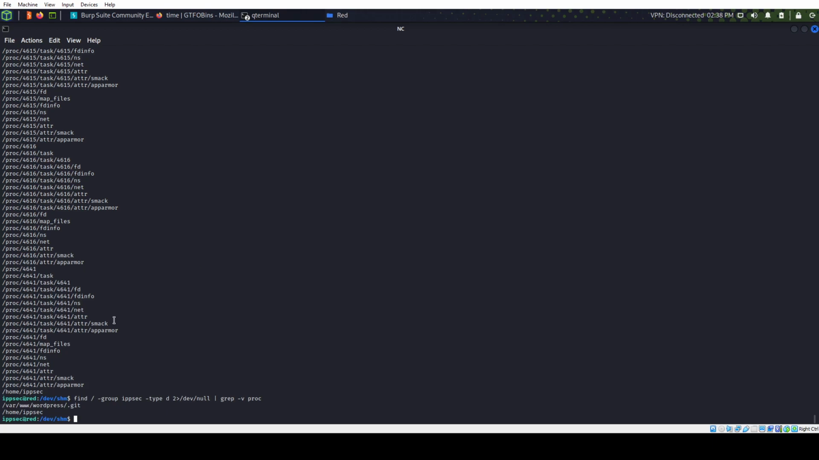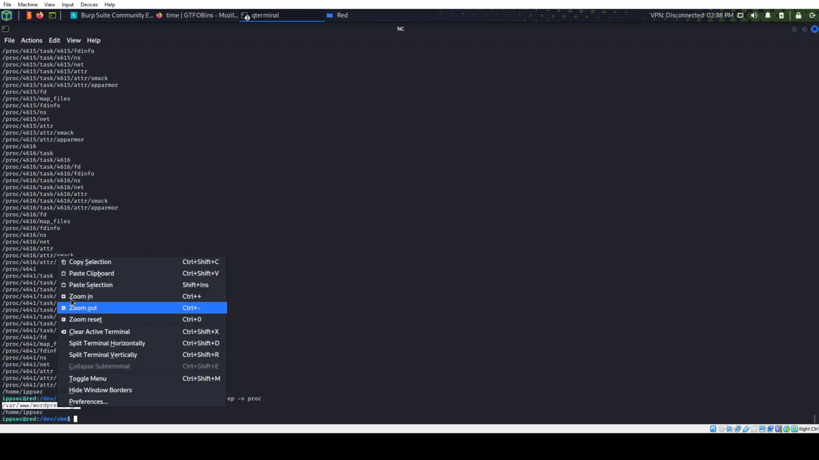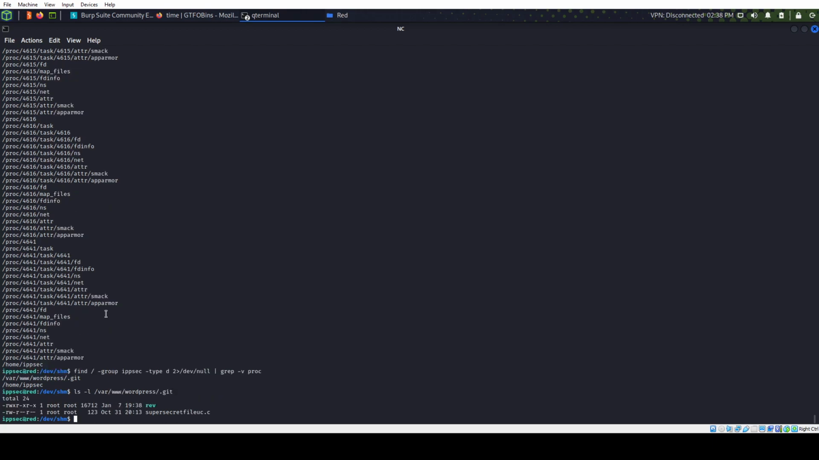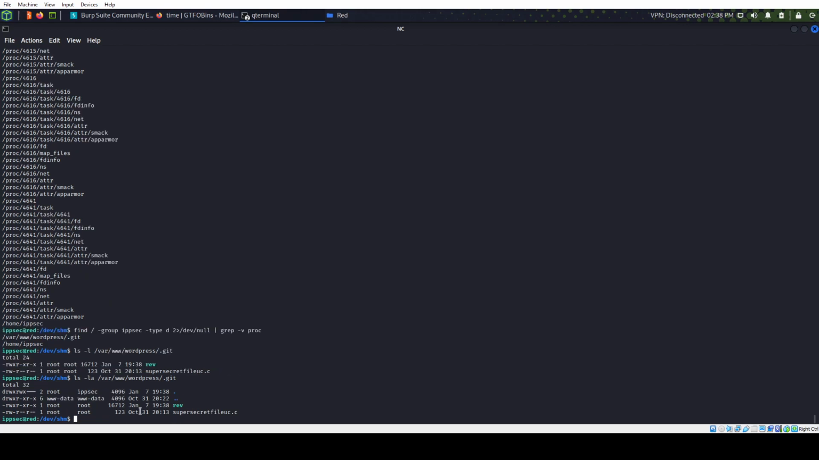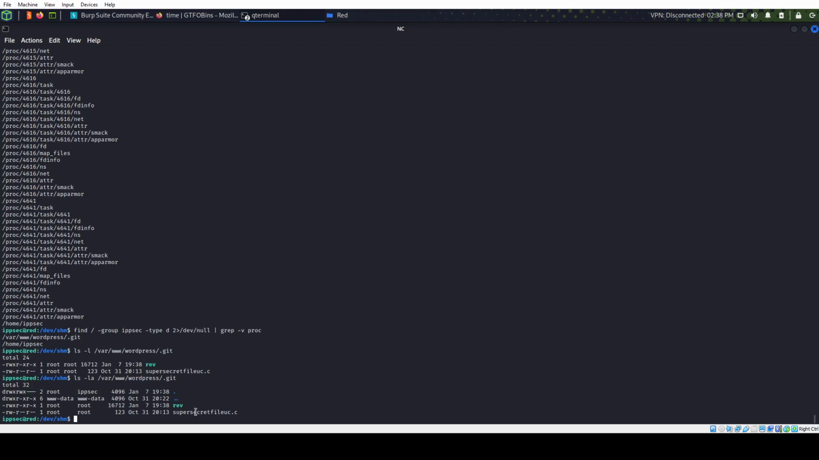And one that stands out is this .git. Now, if you're dealing with WordPress, you will build your own site, you won't really find a .git unless you're cloning a WordPress repo. But that is interesting. Let's see what that has. And we have a binary, reb, and a super secret file .c. So it's a C file. Actually, let's look at that directory, and we see that directory is owned by root and the group ippsec, which means we can edit these files.